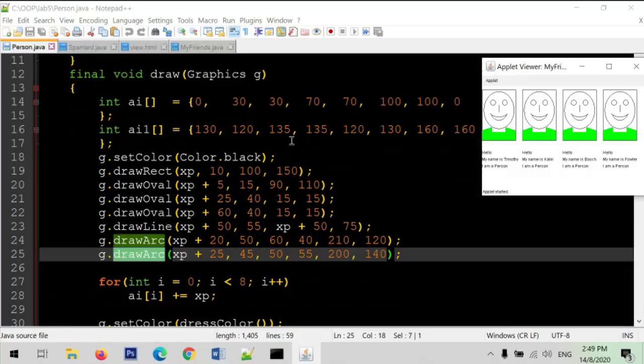Next, move to the next command. We use setColor. The initial color we set is black, so this will follow this rectangle.